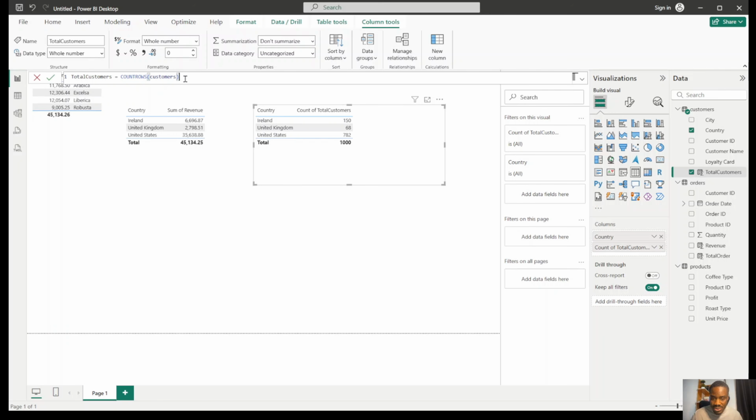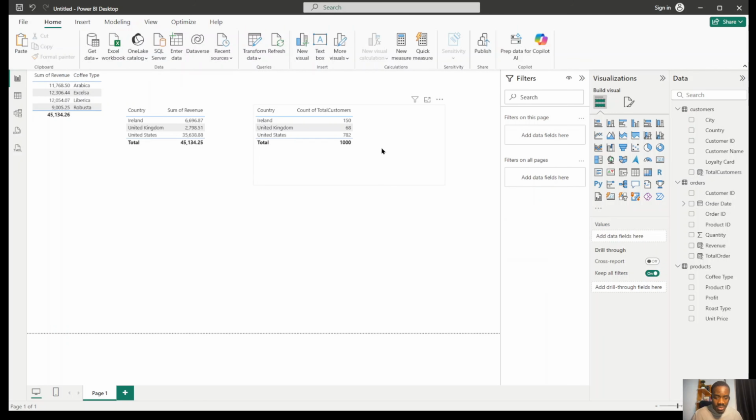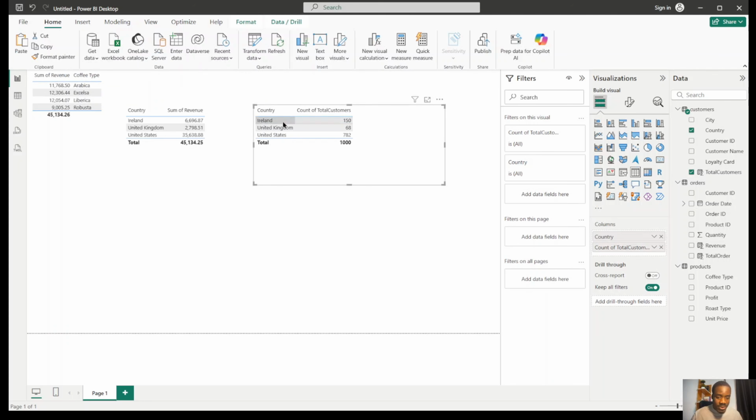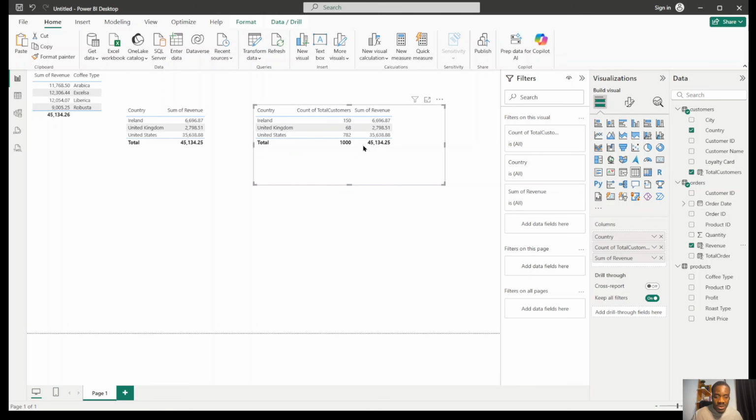Counts rows customers. So you can see here that we have more customers from the US than from Ireland and the United Kingdom. So we can now drag in our revenue to see our revenue by total customers. So you can see how much revenue they actually return for us by comparing them here.